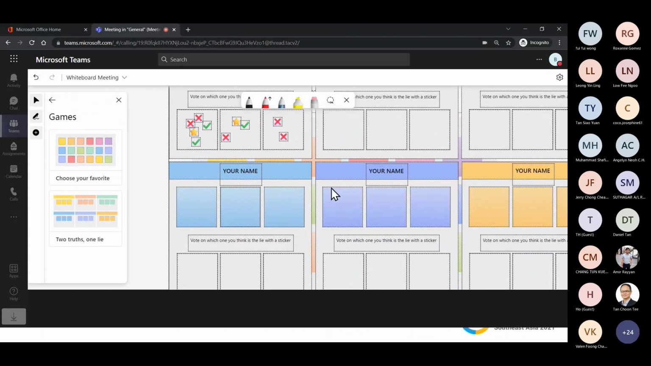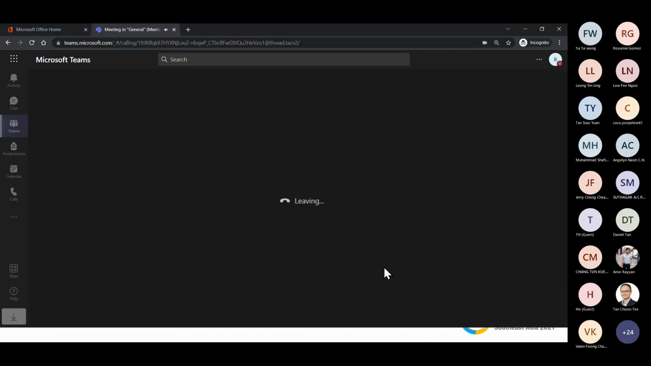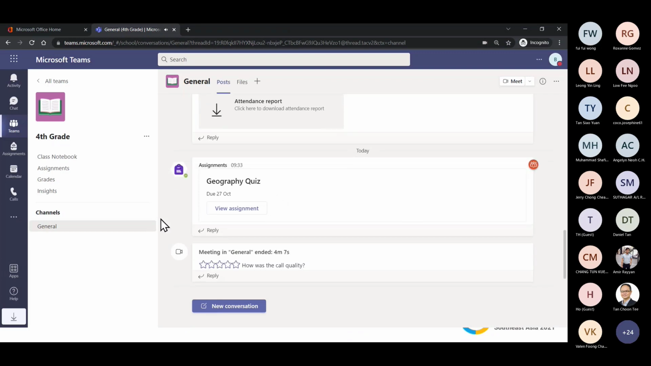And anything that we do in here is going to be saved to the team. So if I was to hang up this meeting and finish this meeting, what we'll be able to see in a second is that the whiteboard will be saved to this meeting in the Teams meeting. So we can go in and access this afterwards as well. That's why you would want to keep things in the Teams meeting, because everything's saved in one place.